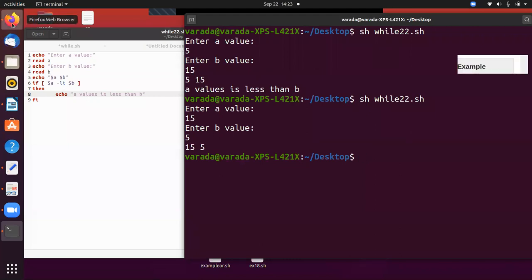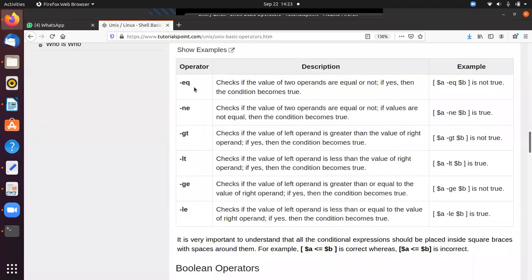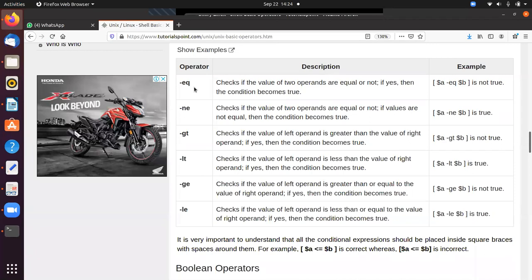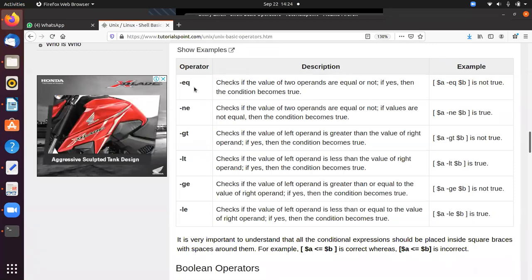I hope you all understand the operators. So hyphen EQ is equivalent to equals to, hyphen NE is equivalent to not equals to, hyphen GT is equivalent to greater than, hyphen LT is equivalent to less than, hyphen GE is for greater than or equal, hyphen LE for less than or equal.